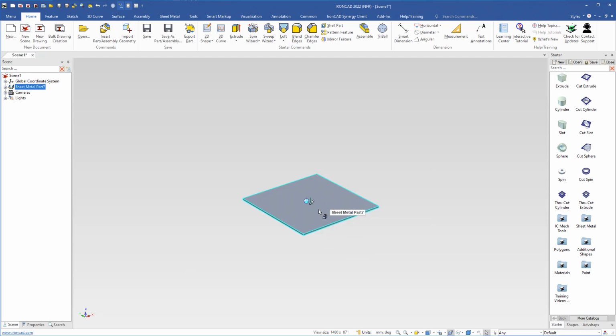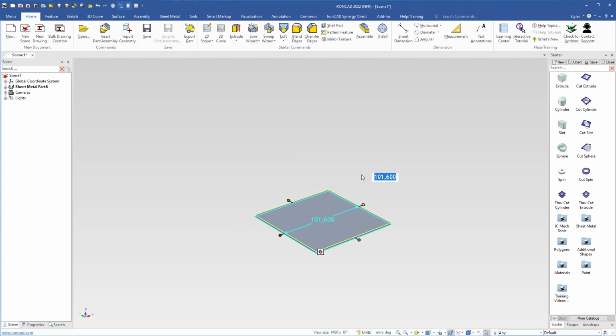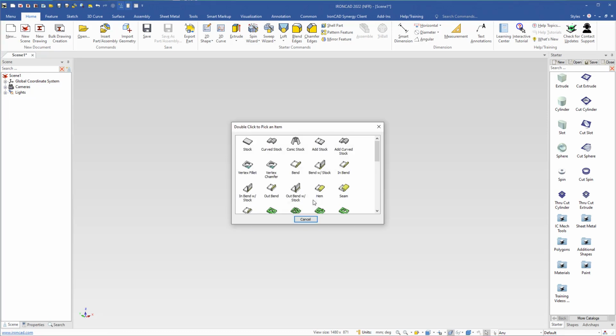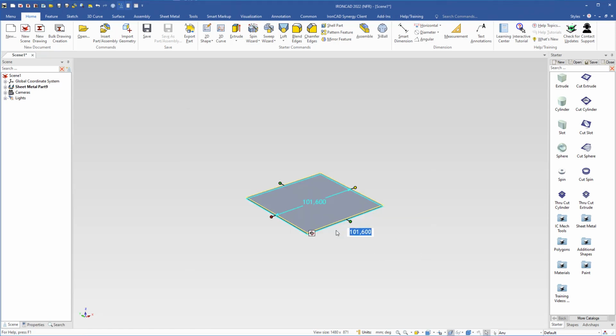If I now select this stock and delete it and left drag the sheet metal group and drop it here and select the stock, the dialog box will not open. So I select it again, delete it, and right drag the sheet metal group and drop it here, select the stock, and the dialog box will open. So we will have it this way. So I click cancel.